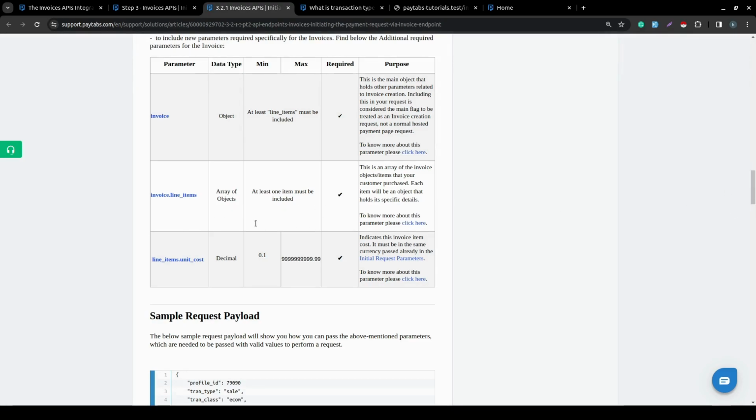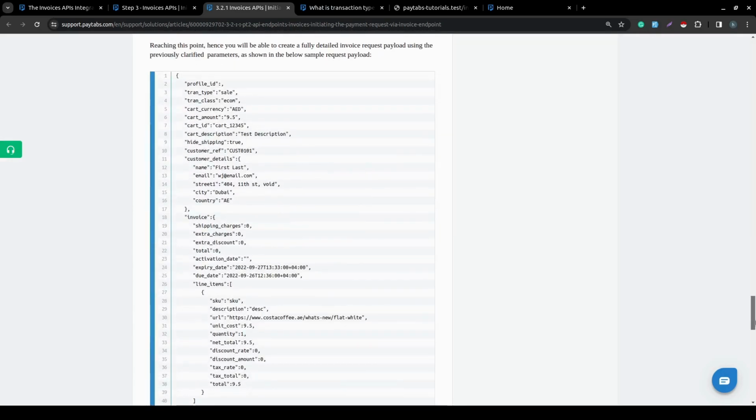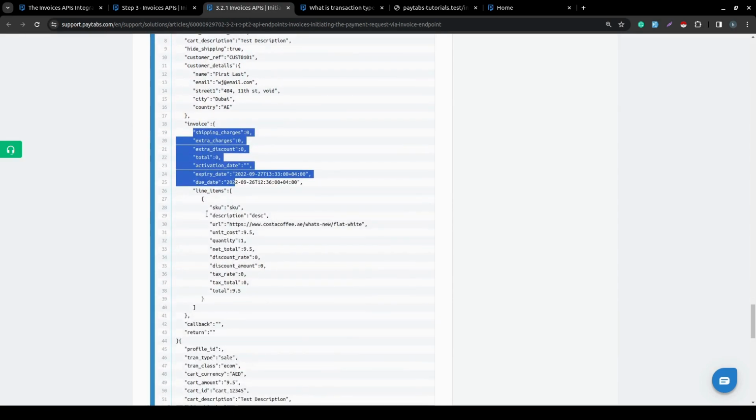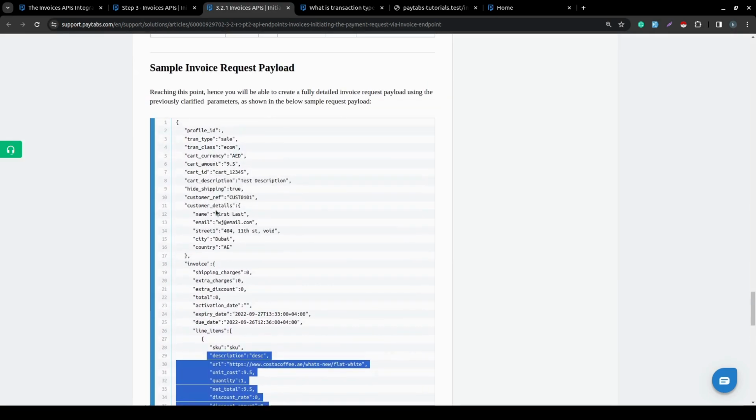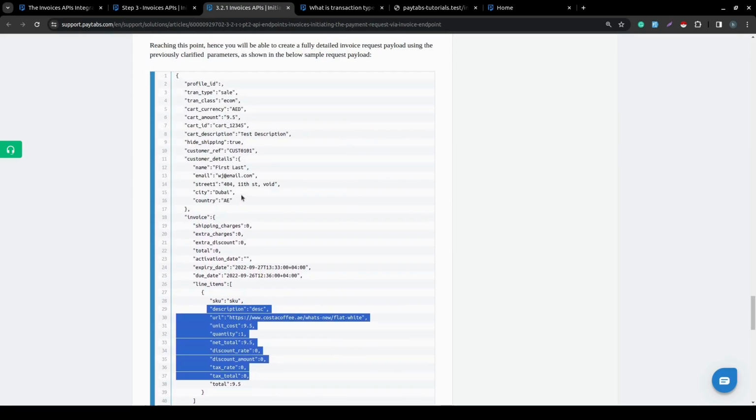Now you may think that these are not many parameters, but in the next videos we are going to learn more about the optional parameters, which will give you multiple options for the invoice object itself, for the line item object itself, different optional parameters that will empower your invoices. Now we just want to learn about the required parameters, so let's get started.